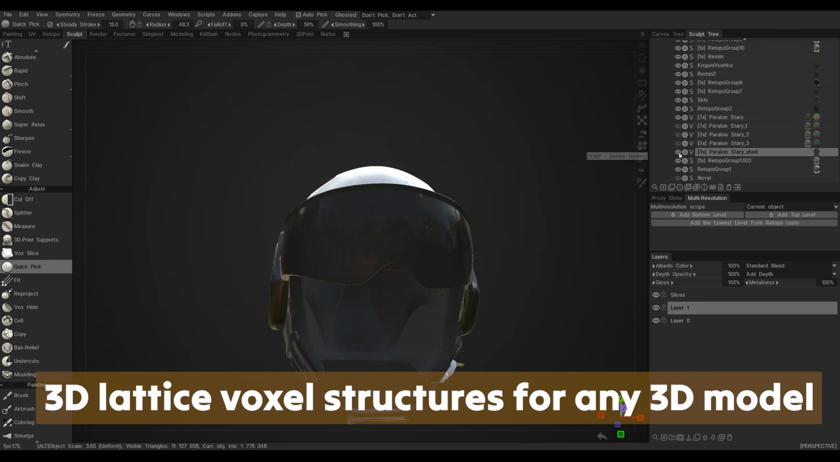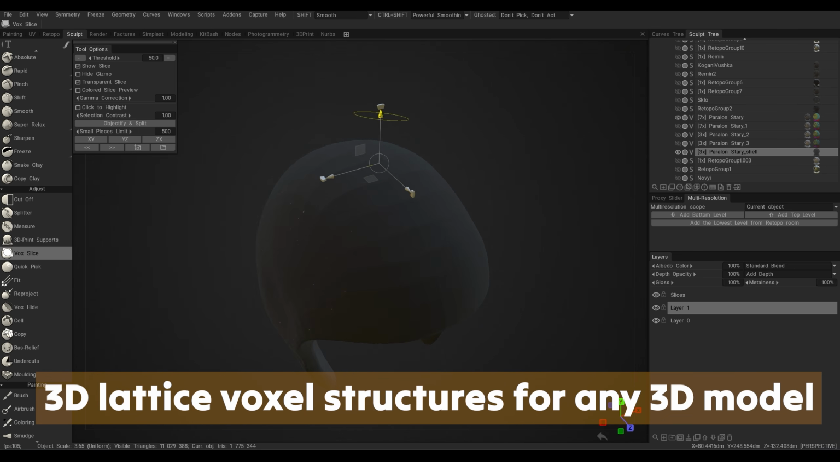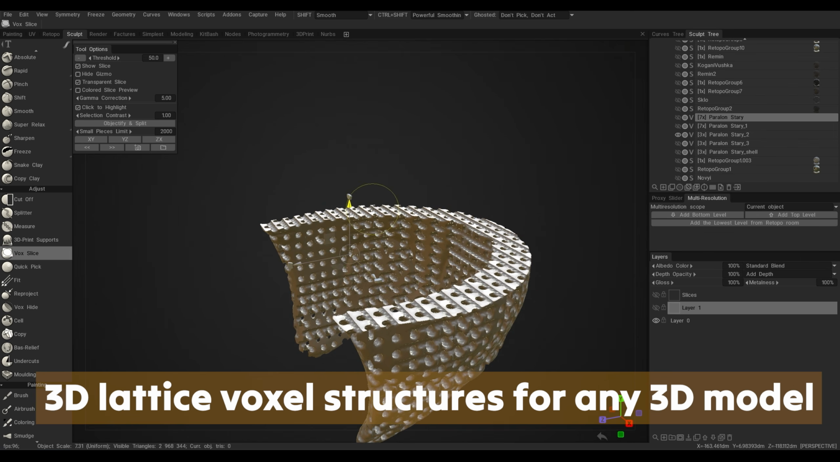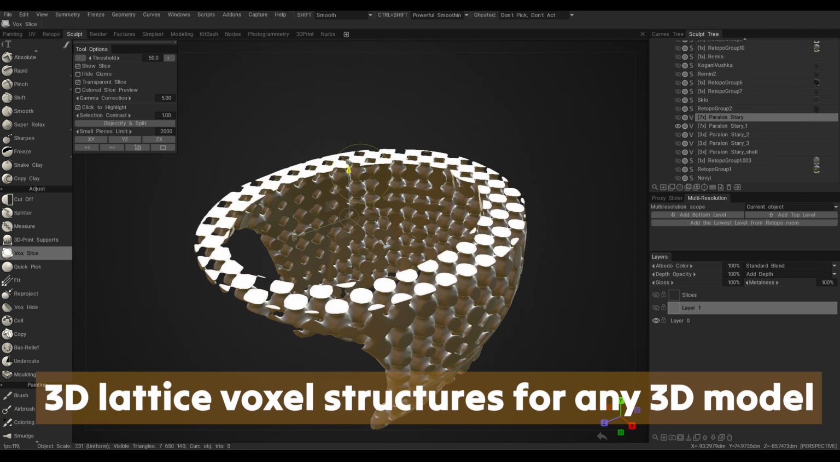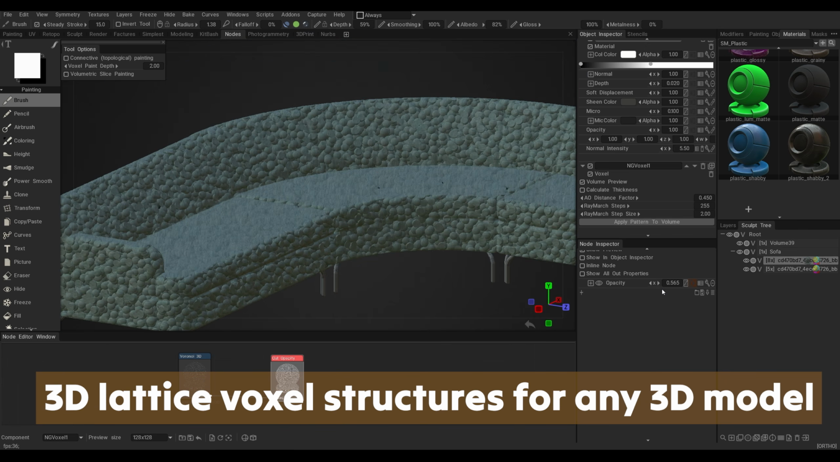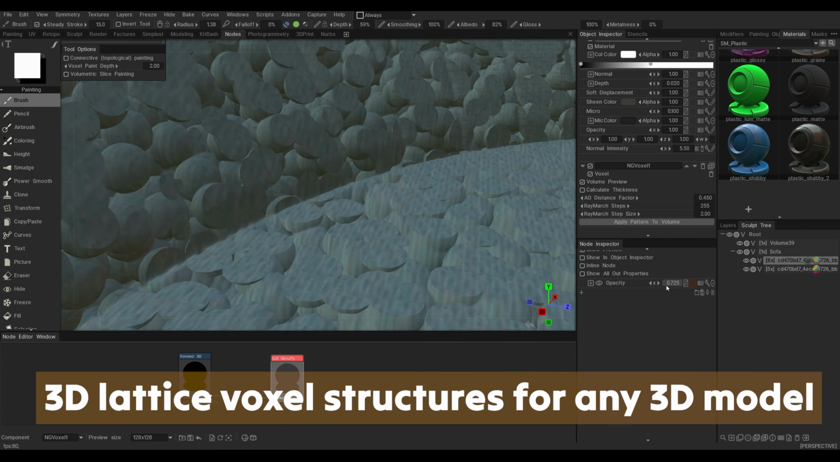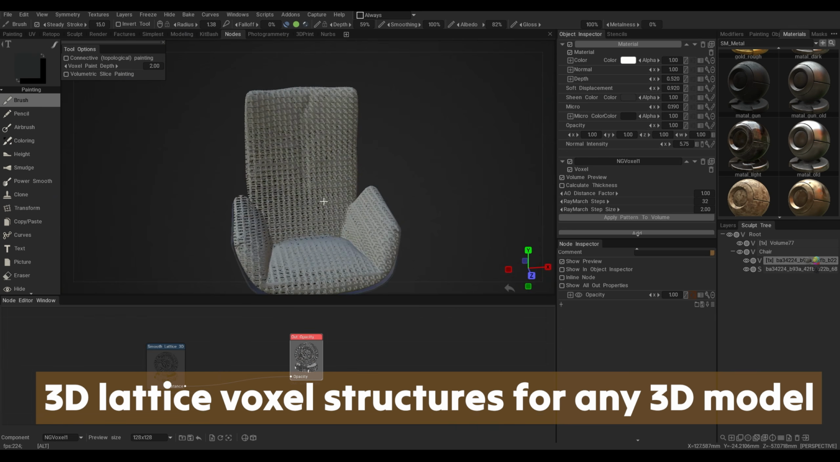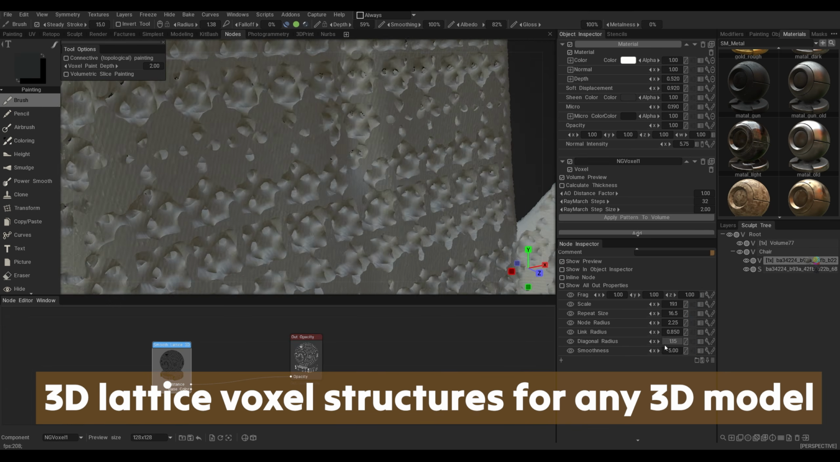We've also introduced a unique feature for creating 3D lattice structures and other complex internal geometries using the voxel representation of any 3D model. This is especially valuable for engineering workflows, where advanced lattice structures can improve the strength of 3D printed parts while reducing both material consumption and overall weight.